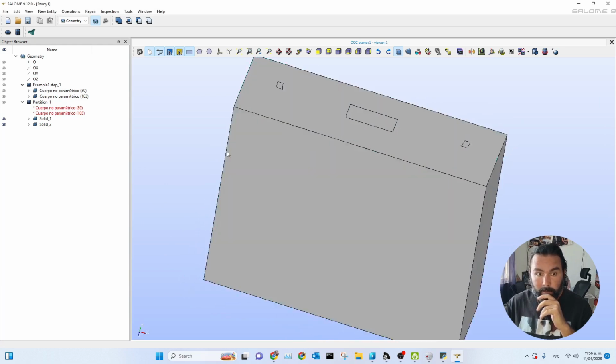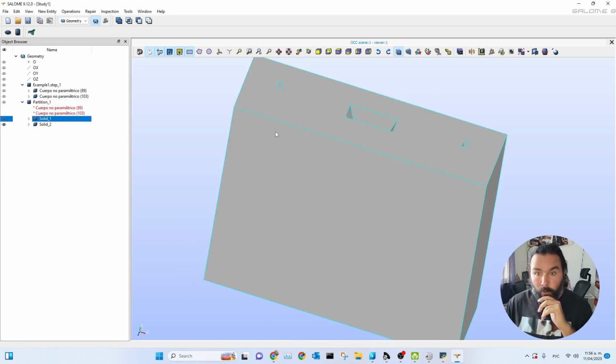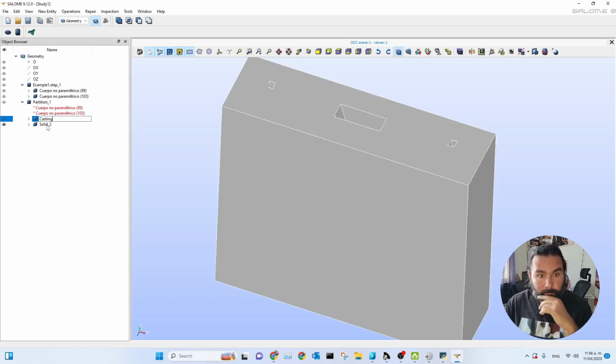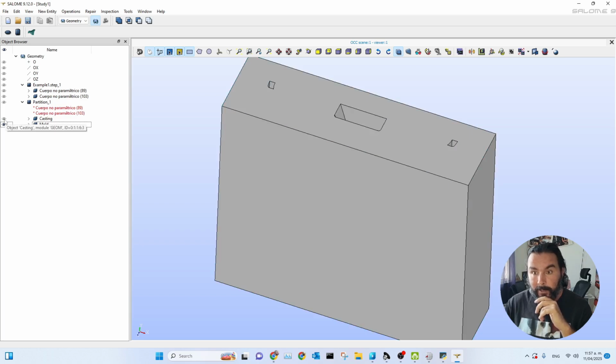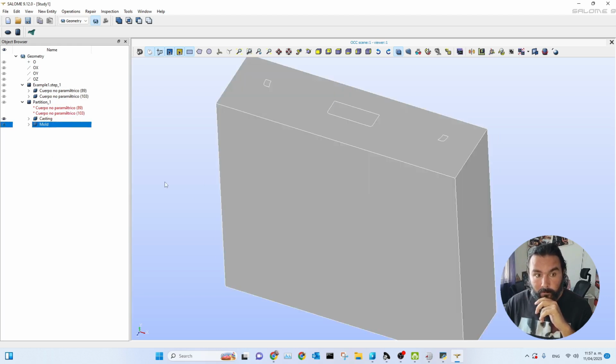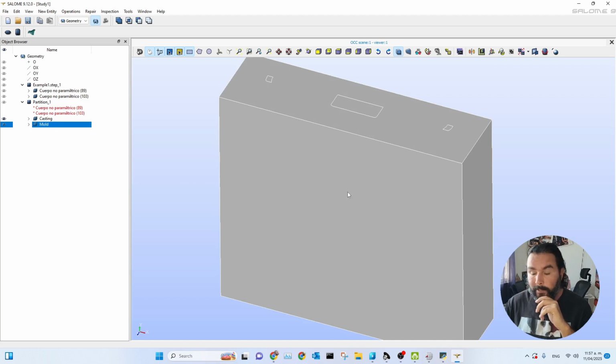Here, if we can see, a new line called partition appeared. And if I turn off, for example, solid 1, which in our case is our part, I will change its name to Casting. This will be our mold. Here I can already see that the program subtracted the part from our mold and made a separation. We are done here. Let's start creating our mesh.